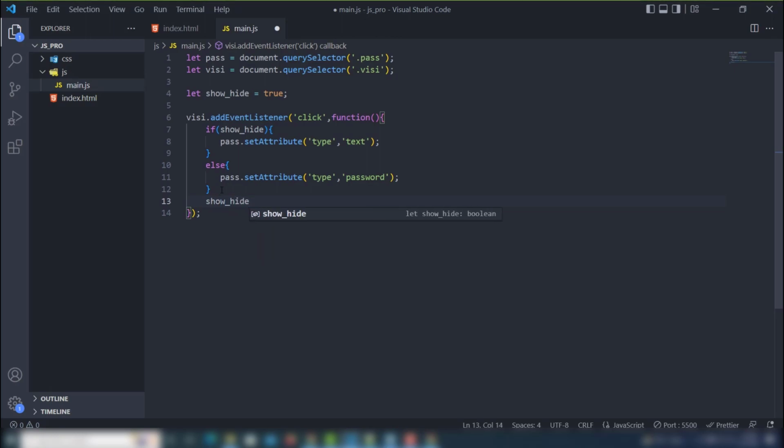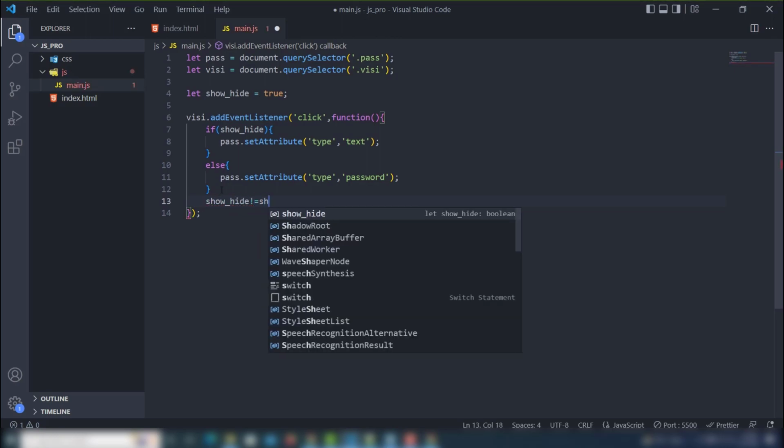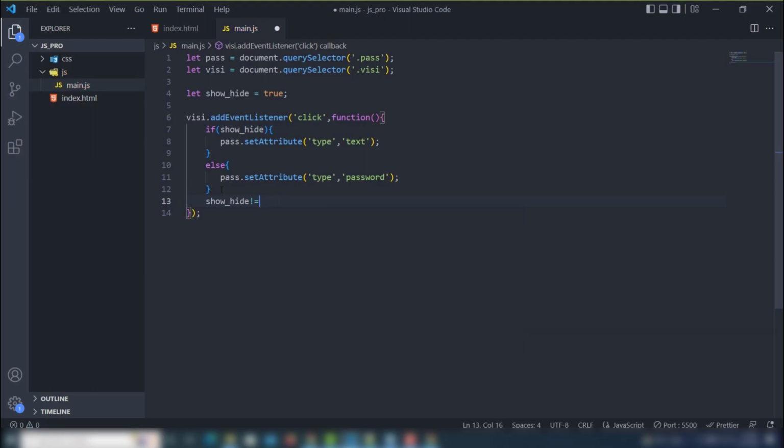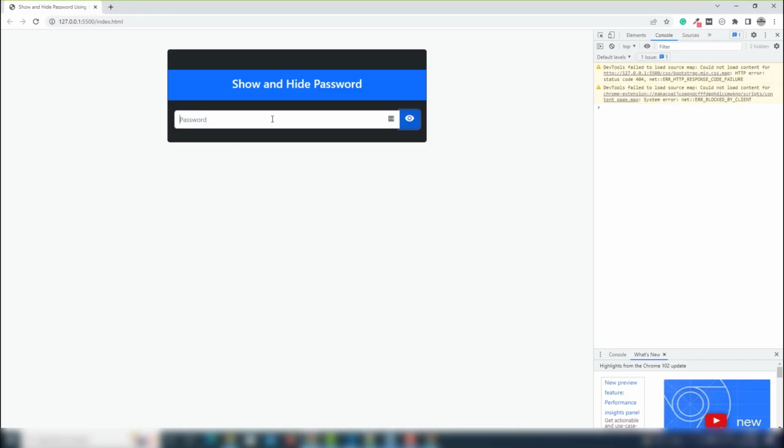After this one, I just call show hide not equal to show hide, meaning the same variable value will not match, right? Just write this simple code, save. Let's see. Okay, just a minute, I need to refresh that. This is the password, click on that. As you can see, the password has been converted into text.